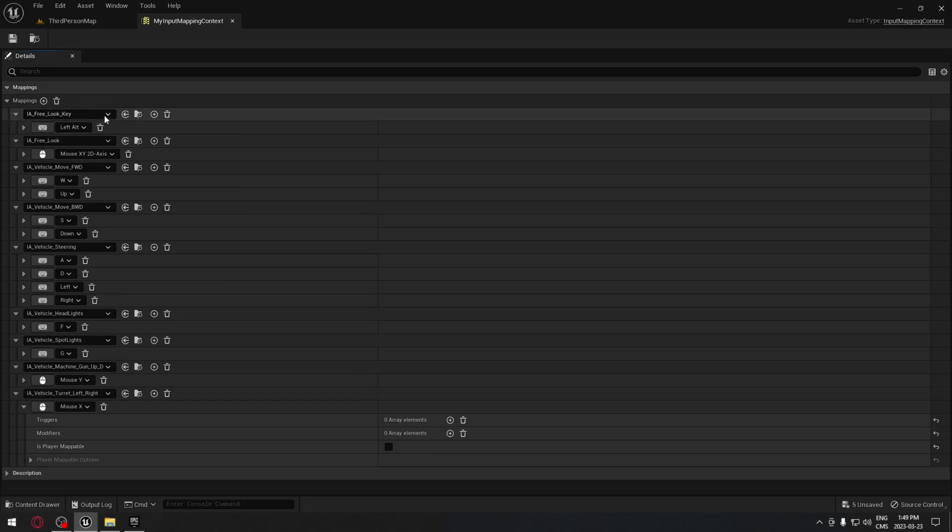So here the free look will be the left key. When I hold the left key, I'm going to be able to move my camera around the vehicle. The IA free look key will be helping us move around the vehicle. The key will say if it's enabled, it's going to enable that key, which makes us look around the vehicle. The move forward is W or up arrow. The backward will be S or down. The steering will be A and D, and left and right.